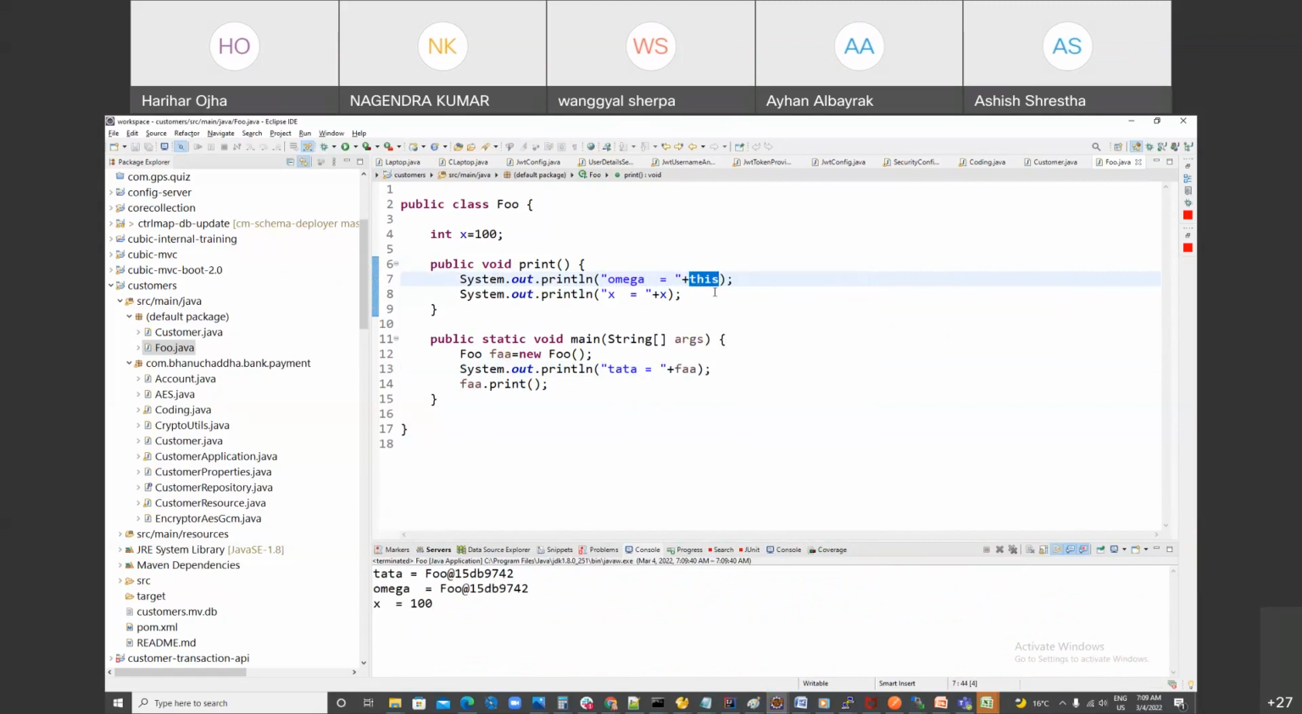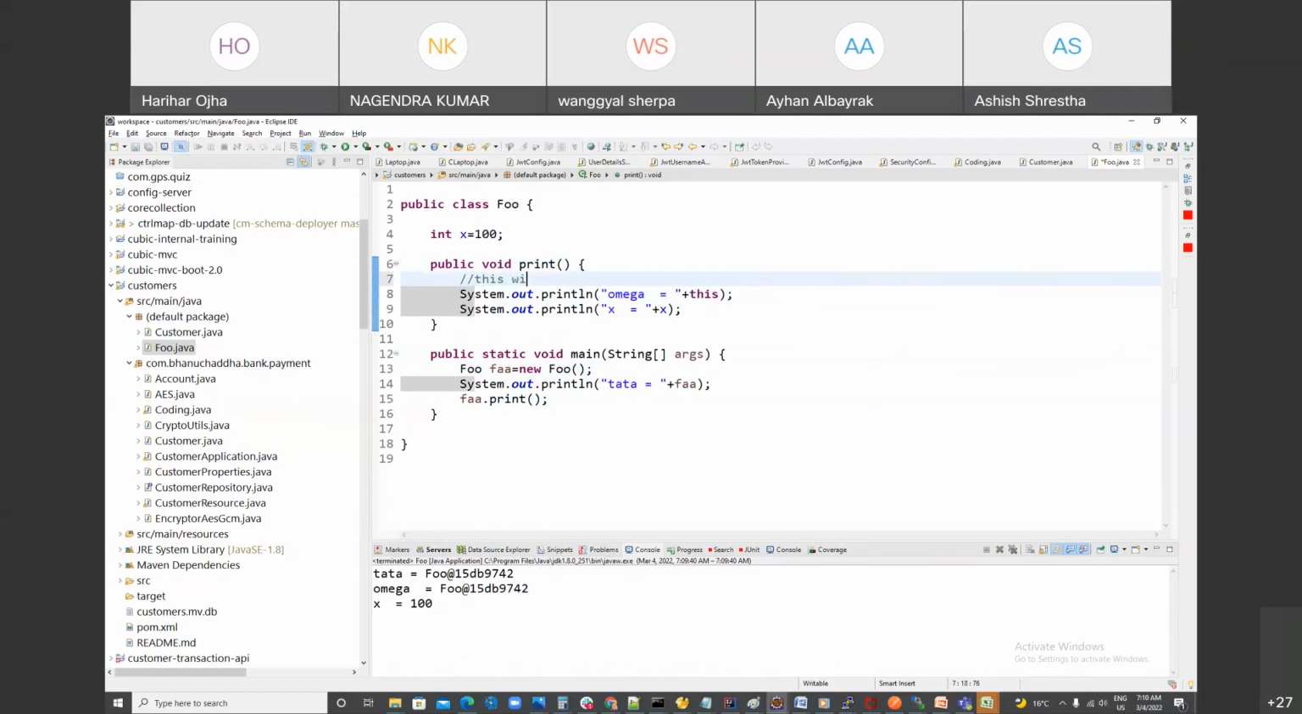So I hope the this keyword is crystal clear to you. This keyword will always print the address of who is calling this method. Far. So whatever address we have in far, the same address will print here. So this is always pointing to the calling object, right? Can you repeat that again? What you said: this will contain the address of the calling object. The object whoever calls this method, this will point to that.